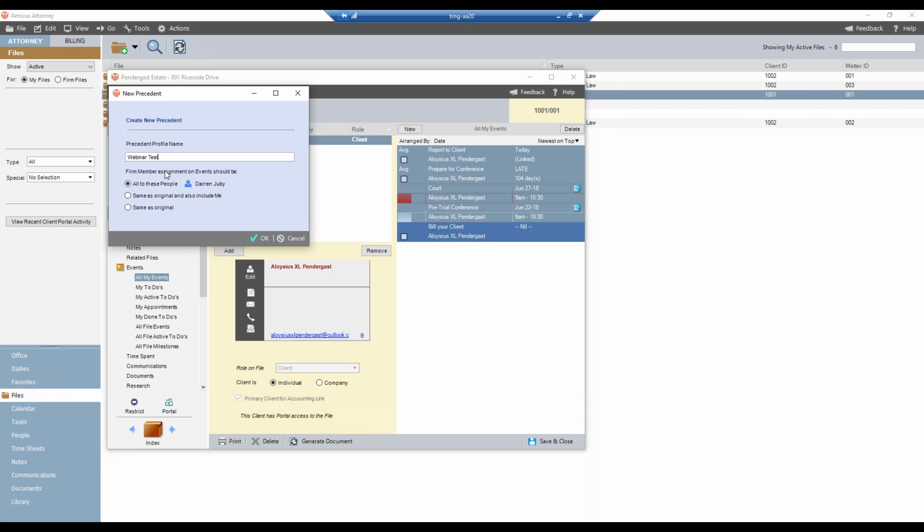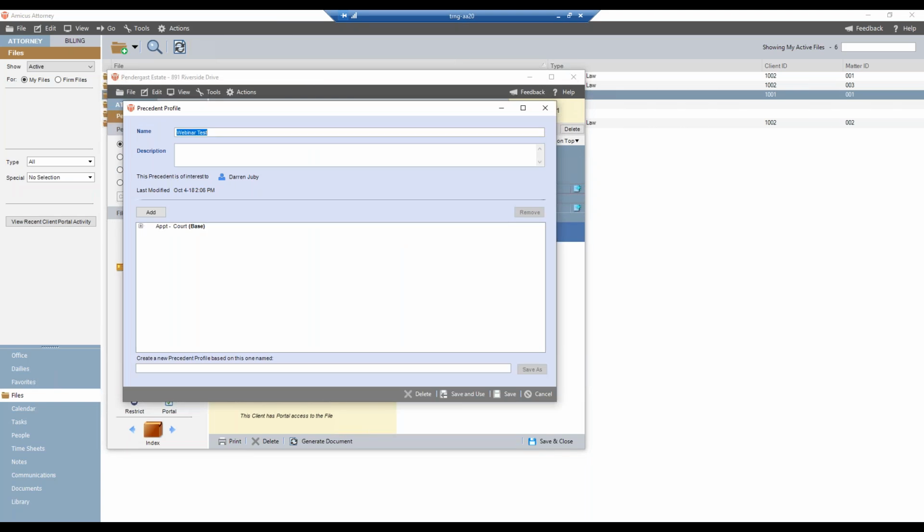So you'll see here I'm in the process of creating a new precedent. I'm going to leave this just as is for now, and I will say OK on this. So now I've got the precedent profile dialog appearing on my screen. And as you will see, it's got a spot for the name, and it's taken the name that we gave it. We can give it a description.